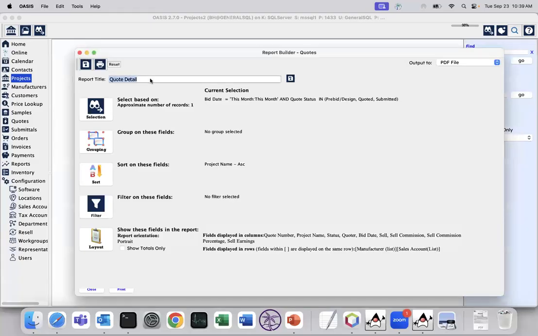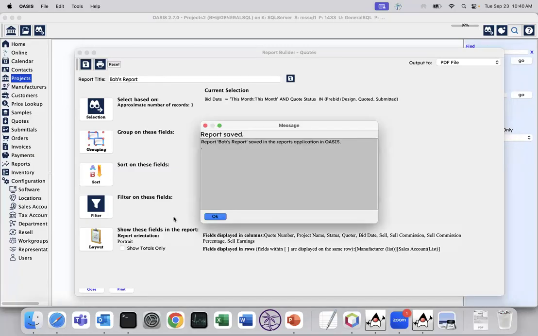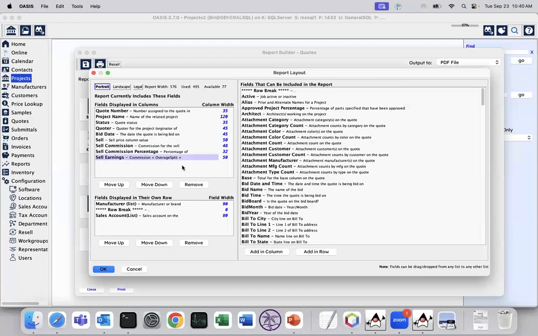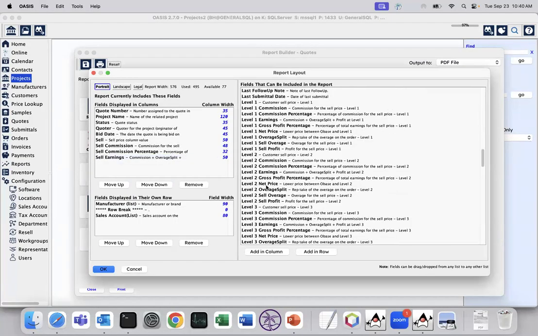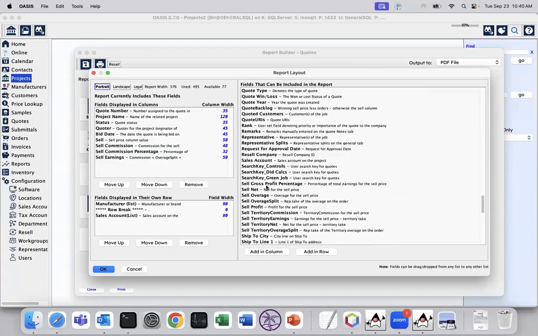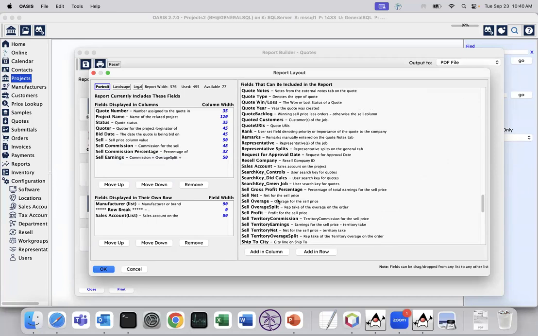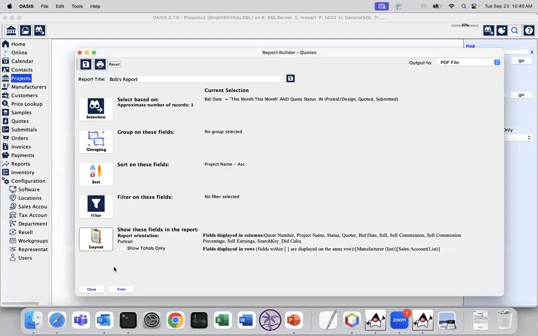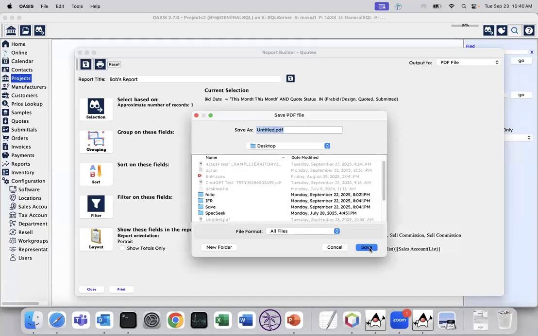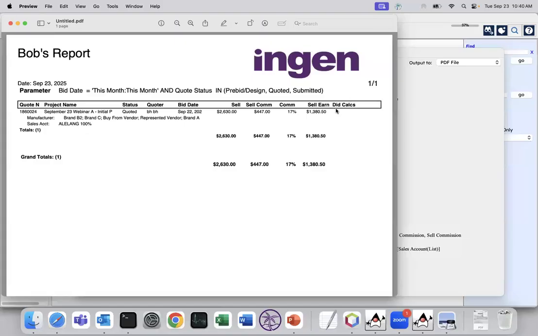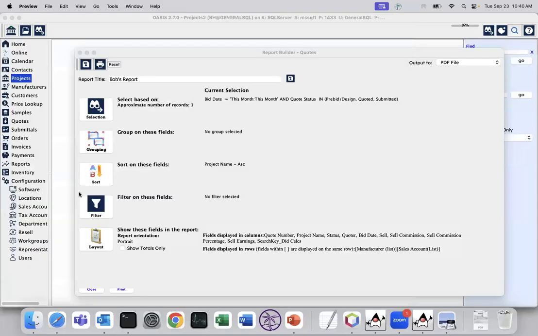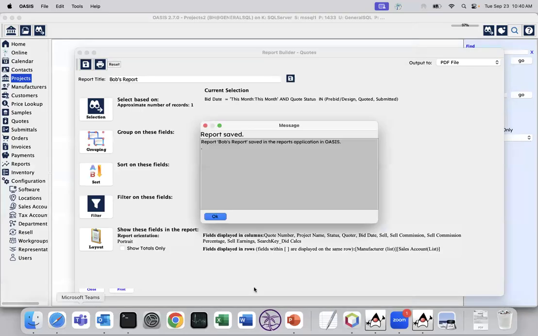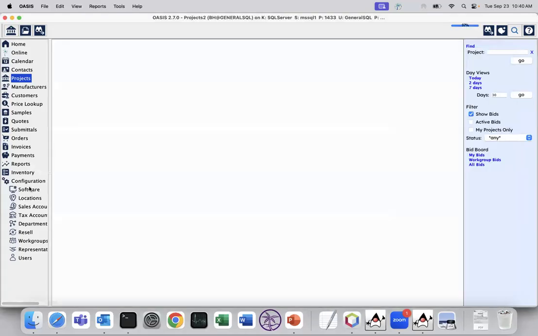So this, again, I can save this and say Bob's report, and save it, because I almost forgot did calcs. Let's go back over here. You'll see a column in here that says search key. Search key did calcs. So I can add that in. And now that's part of my report. It just simply shows up as a column out here. Okay. And don't forget to save that and close.